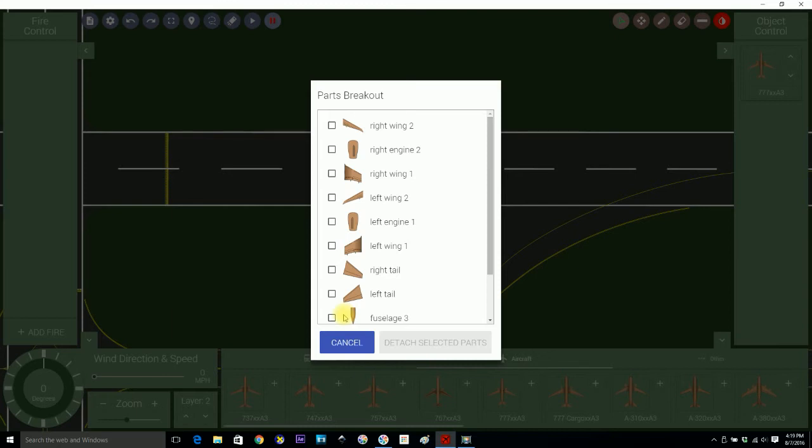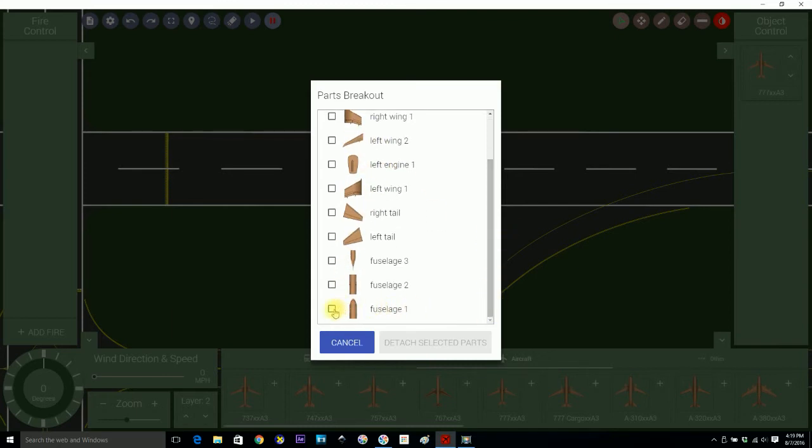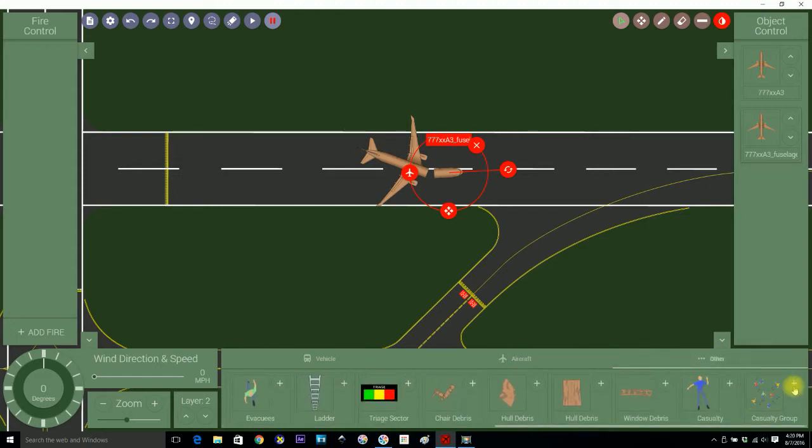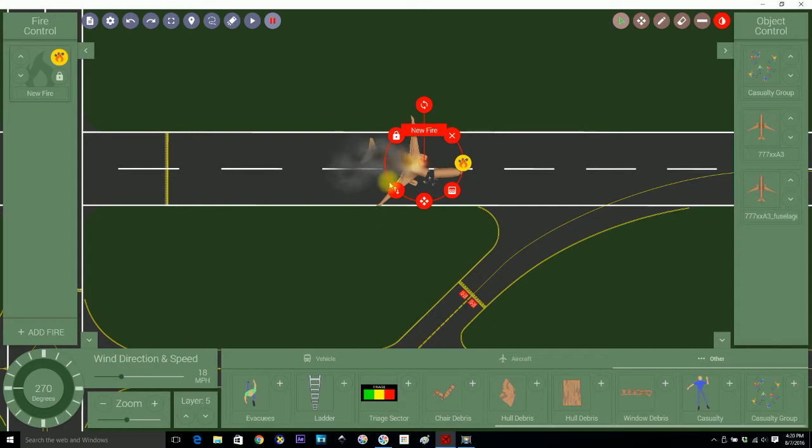And let's get creative. Let's go ahead and let's break this fuselage a little bit. Maybe throw some people out there on the ground. Make it really crazy out there. And let's go ahead and add a little bit of fire right here. Add some wind direction and some speed. Maybe make that fire a little smaller.